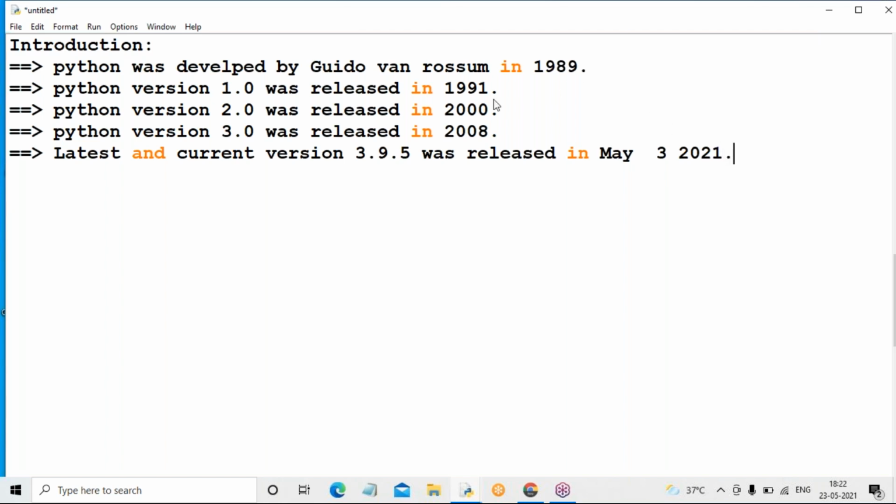Okay, clear, guys. Now here, the important topic is how to download the Python software. The official website, this Python programming language is maintained by the PSF. The official website is www.python.org. This is our official website to download the Python software.